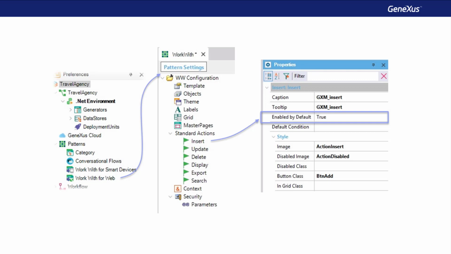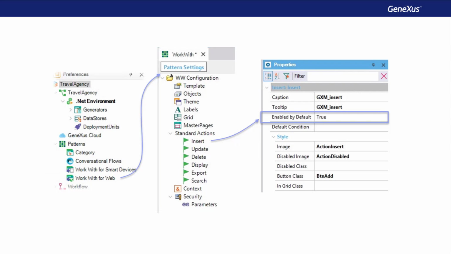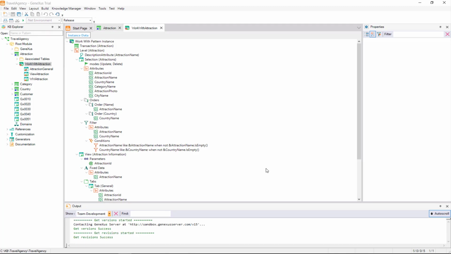In the GeneXus trial version, that location is not accessible, but in the full version, it's in the Preferences window, below Patterns, Work with for Web. The values defined here are used to initialize the properties of each pattern when the instances are created. Another question that we can ask ourselves is if we can undo the application of the pattern to a transaction. That is to say, if we can delete all the objects and features of the pattern as if it had never been applied.